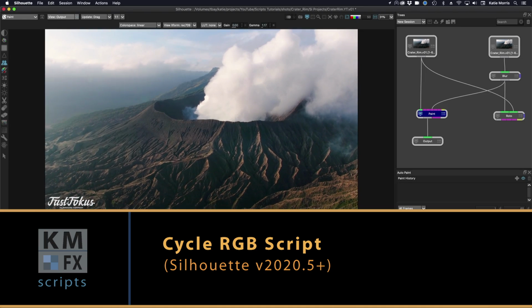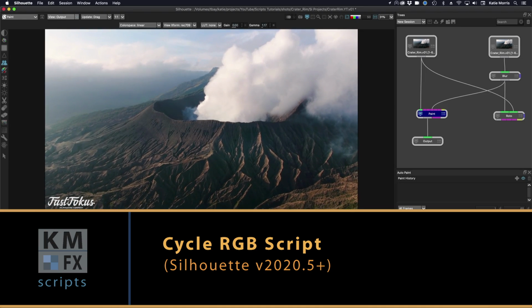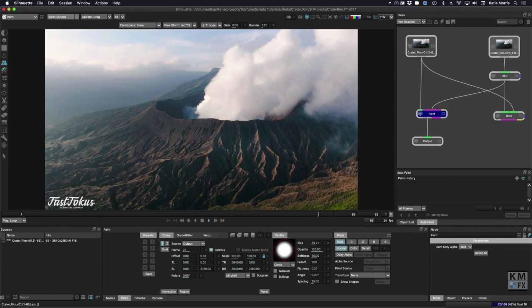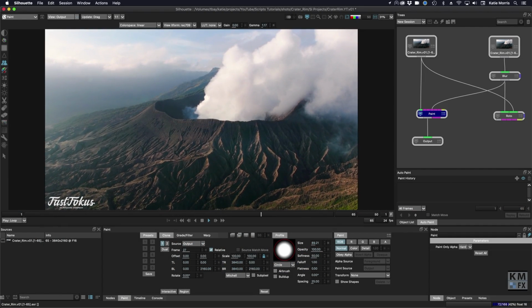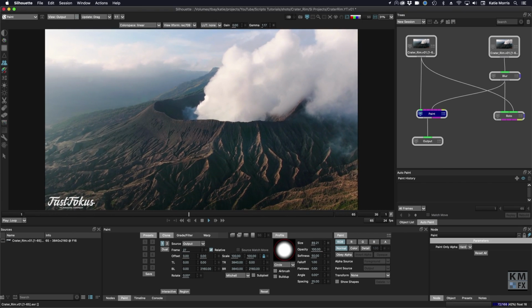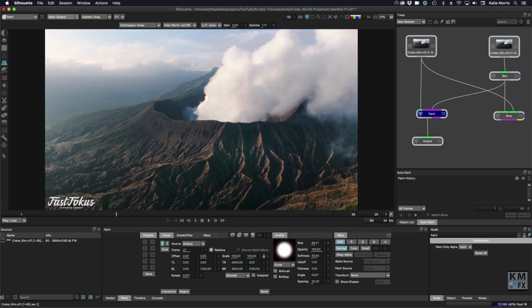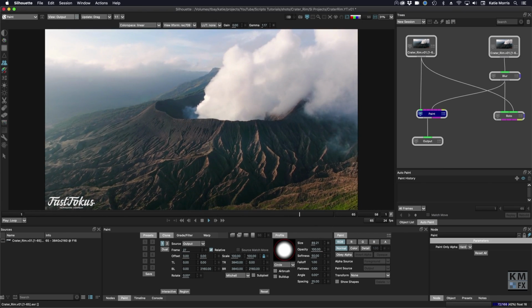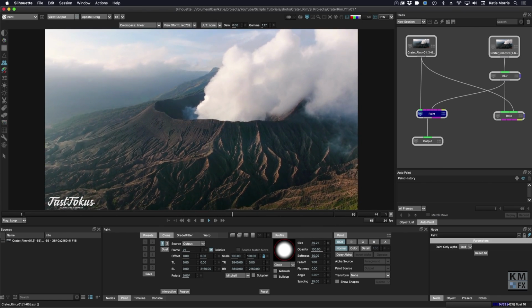This script allows you to cycle through the RGB channels with an assigned hotkey. Typically, to cycle through the red, green, and blue channels in Silhouette, you need to press Alt+R, Alt+G, Alt+B, and then the same hotkey combo to return back to color. And to be honest, I'm just not that coordinated to accurately use that hotkey combo, and I needed something easier.